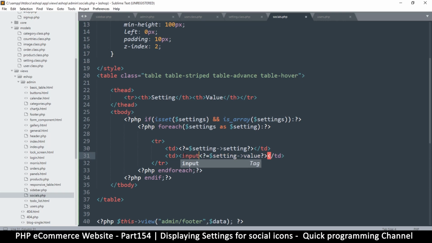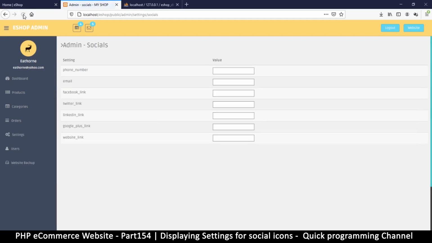So I'm going to say input type is equal to text, obviously, and then value is equal to, I'll put this inside the value and close that, like so. Okay, so back here, refresh, there we go. So the values are in there.